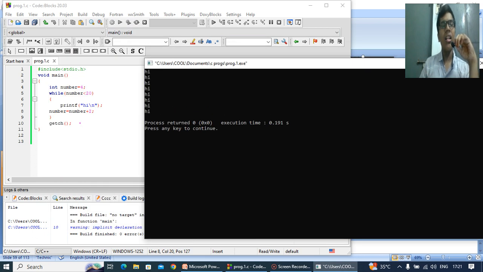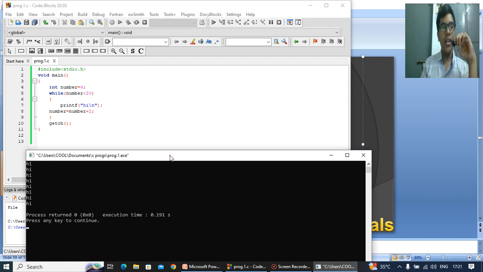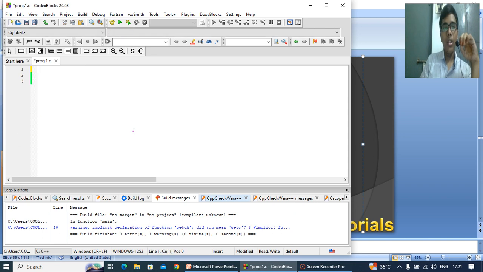We don't know how many times it has to occur, but as long as the condition remains true, I want to get the output high. That's it. We have got the desired output high until the condition becomes false. Okay, that's the example of while loop and for loop.